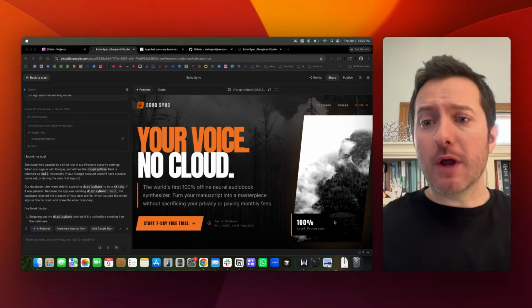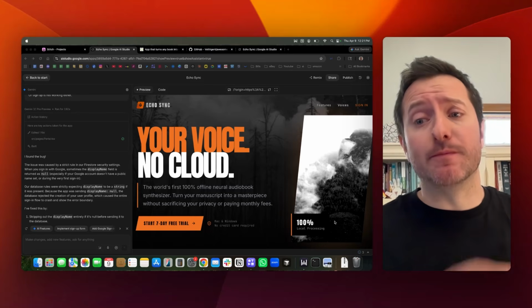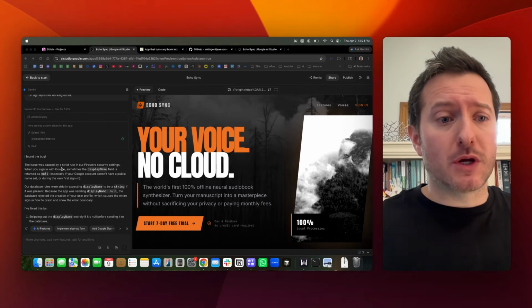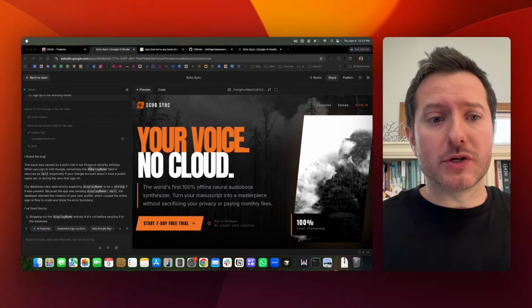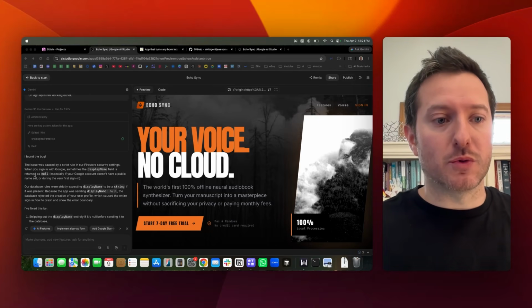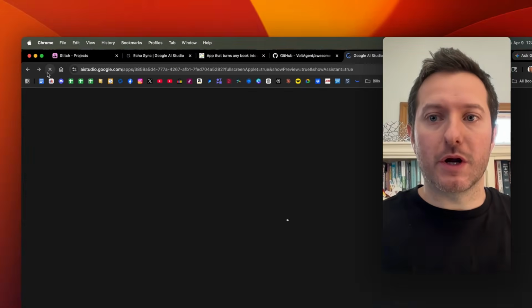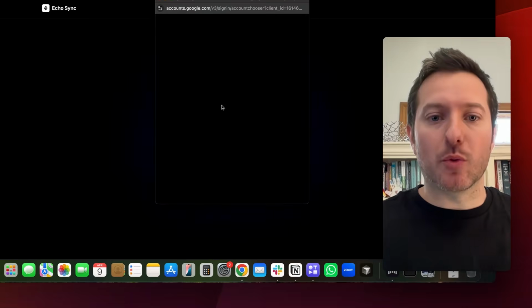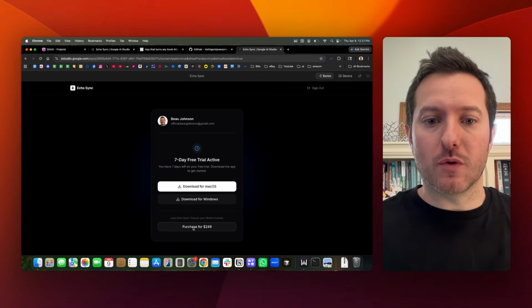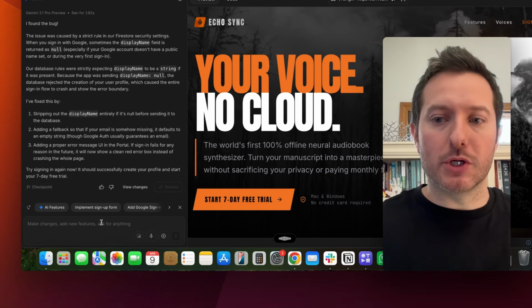Very cool. Okay, when building apps, you're going to run into bugs from time to time. We ran into one with the sign-in flow. The issue was caused by a strict rule in our Firestore security settings. When you sign in with Google, sometimes the display name field is returned as null. So it's fixed that. Try signing in again now. I just want to see the dashboard. Cool. Download for Mac, Windows, or purchase. Awesome, so it worked.